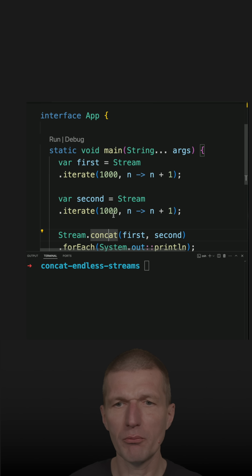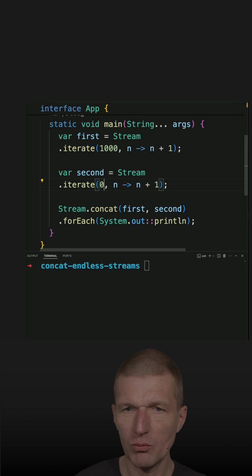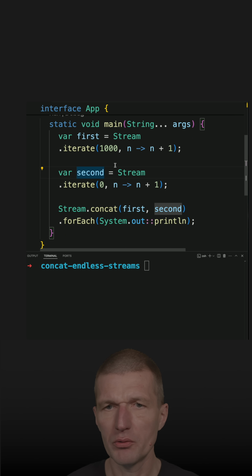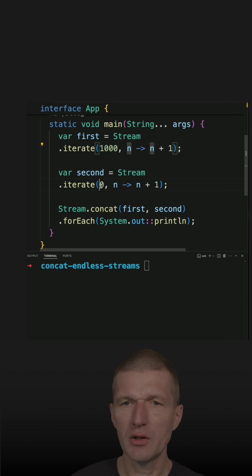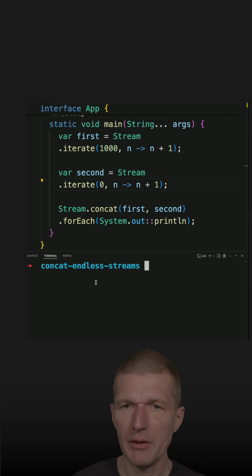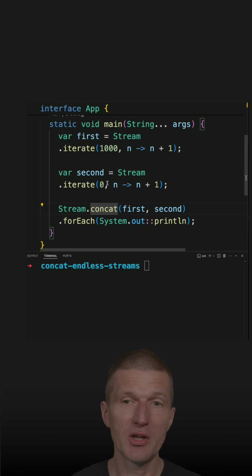Both are starting with 1,000. So what I would like to do is to start the second one with 0. So this one goes from 1,000 to endless, and this from 0. Now, if we run the code, you will see nothing because we just see a lot of numbers.